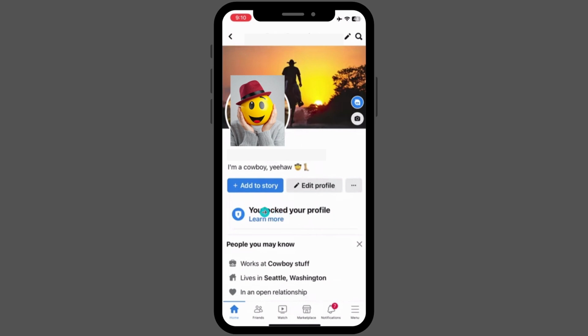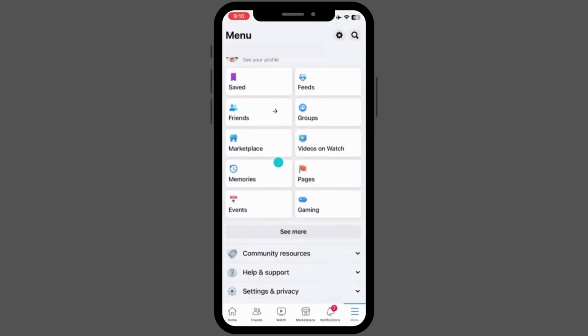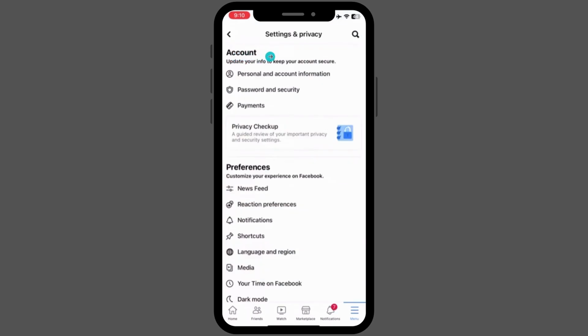Next, head to the app's main menu. Tap the three lines, also known as the menu icon, typically found in the bottom right corner. On some devices, it may appear elsewhere, but it's the icon with three stacked lines. Once you're in the menu, look for the gear icon in the top right corner and tap it to open settings and privacy. This is where Facebook keeps all the controls for your account and visibility.